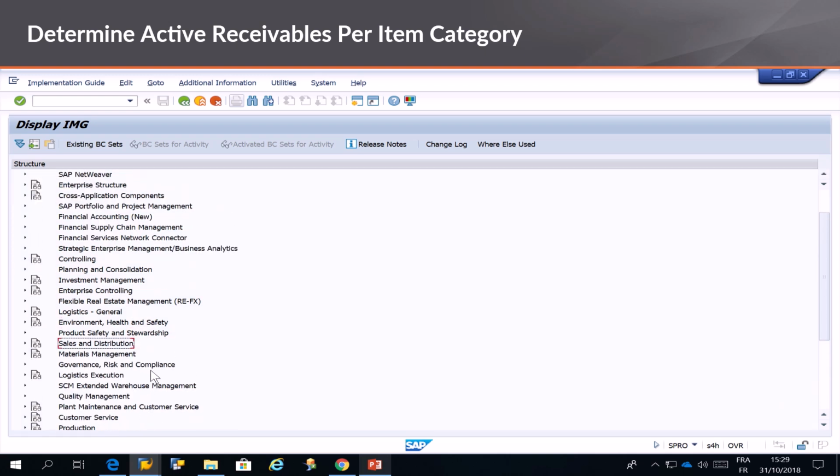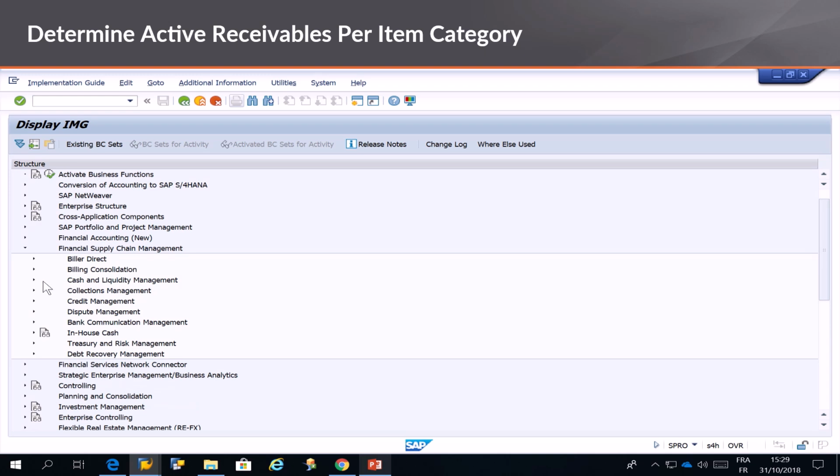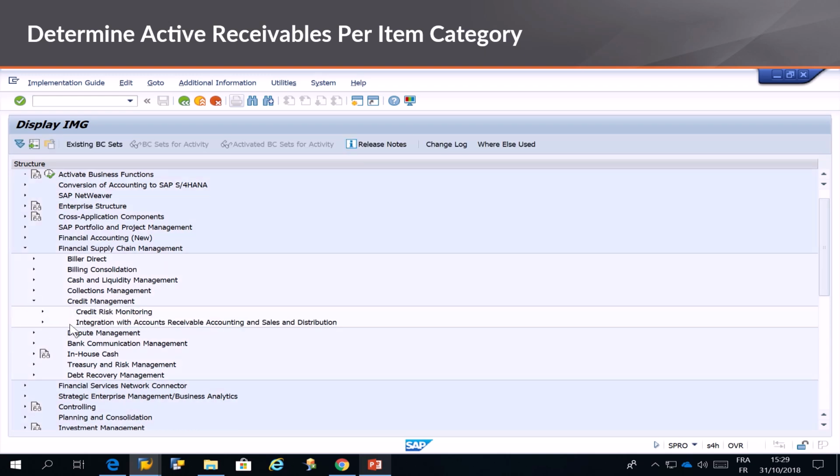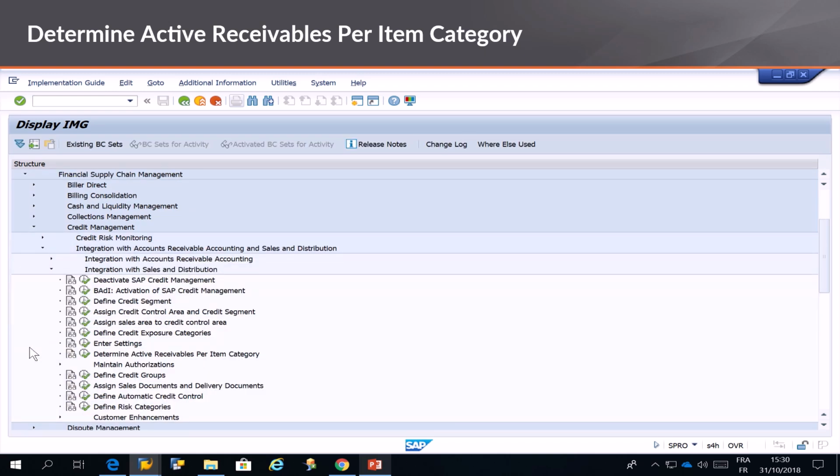Okay, so wrapping this up a bit, the key takeaway is that this Determine Active Receivables per Item Category setting is crucial. It gives you fine-grained control. It really does. Control over how specific sales order items impact credit limits, which ultimately leads to better, smarter financial risk management.